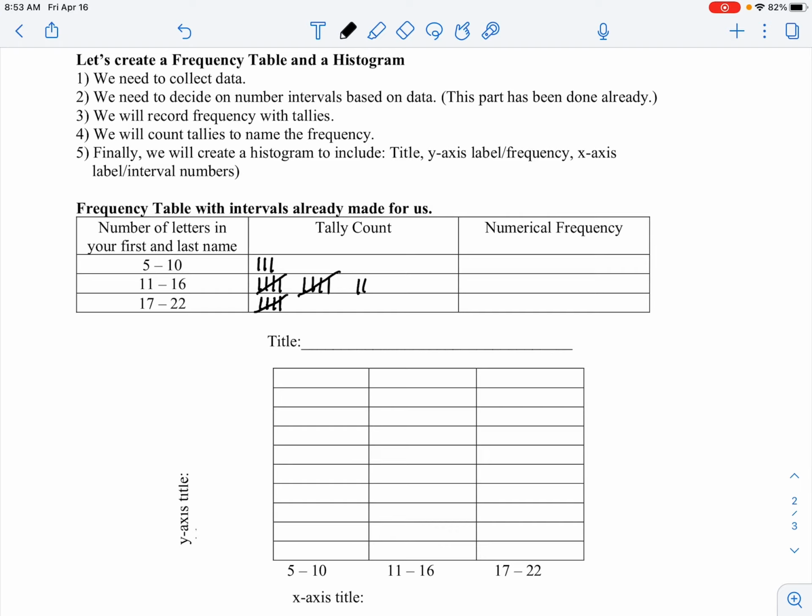So the intervals are already done for us. That's what we just counted. 5 to 10 is an interval, 11 to 16 is an interval, and 17 to 22 is our last interval. Now we're going to give the number frequency for how many times we saw tallies. We had 3 students with 5 to 10 letters in their first and last name, 12 students with 11 to 16 letters, and 5 students with 17 to 22 letters in their name.